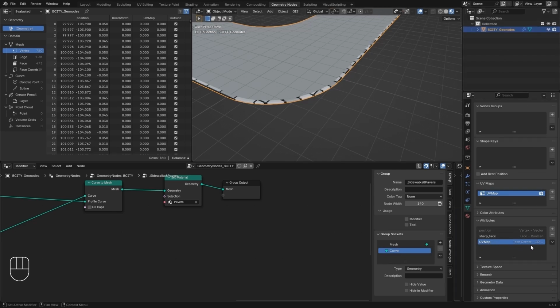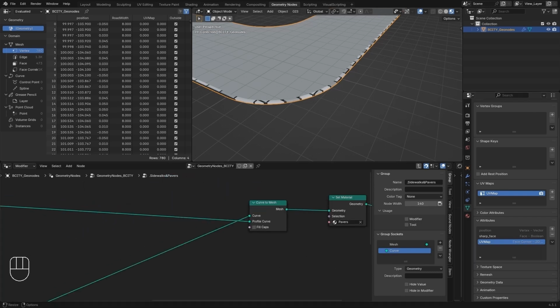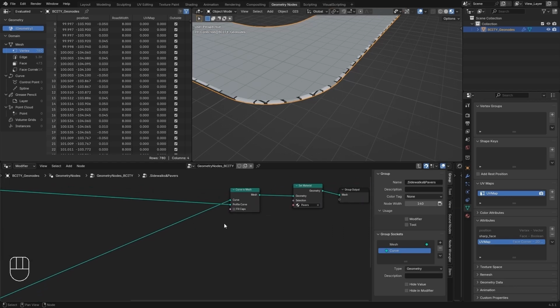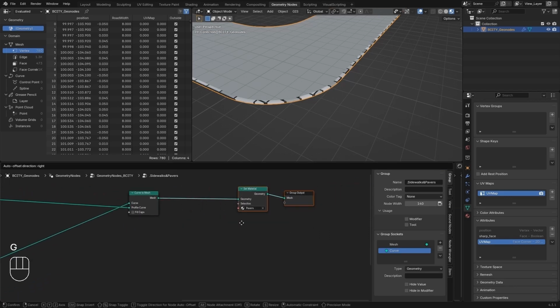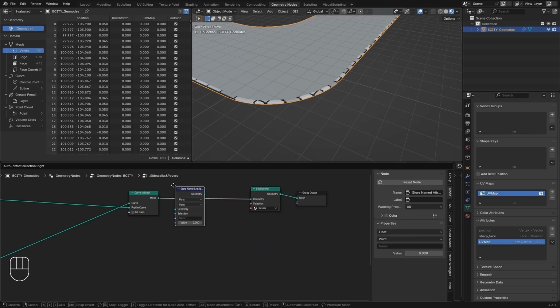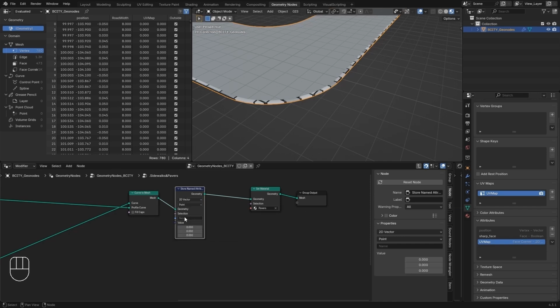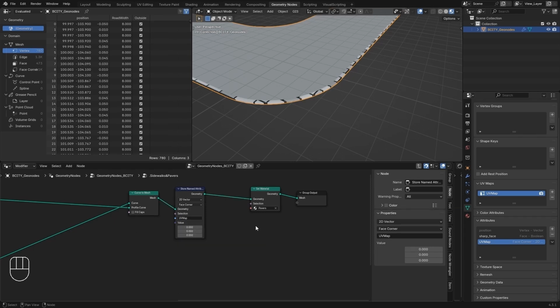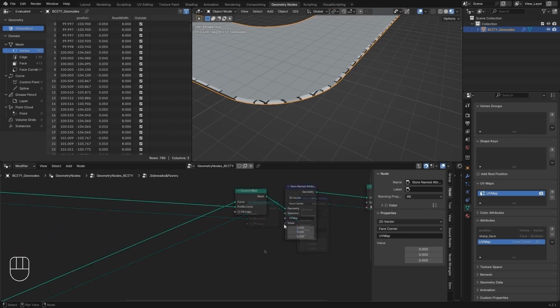So right after converting the curve to a mesh, we'll use the store named attribute node to create our own UV map. We'll set the domain to face corner, the data type to vector 2D, and name it UV map. If I click the drop-down, you can see that this name already exists because Blender has it pre-generated. So now let's define the values we want to store.